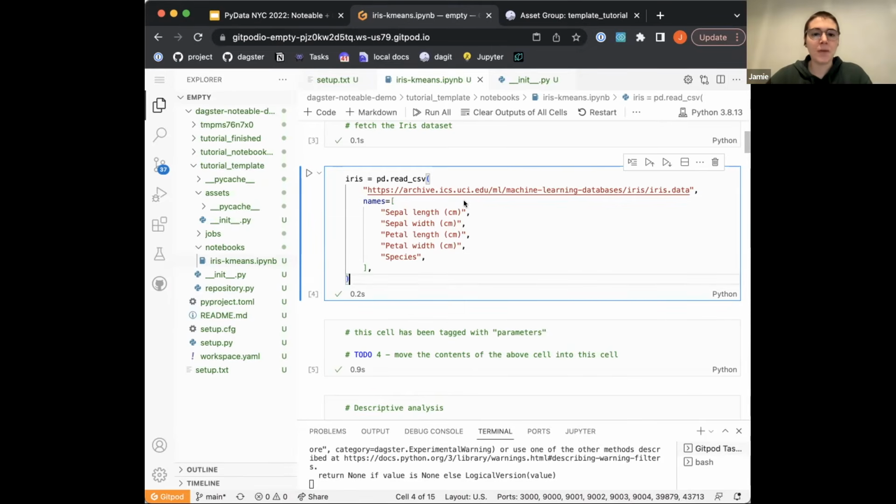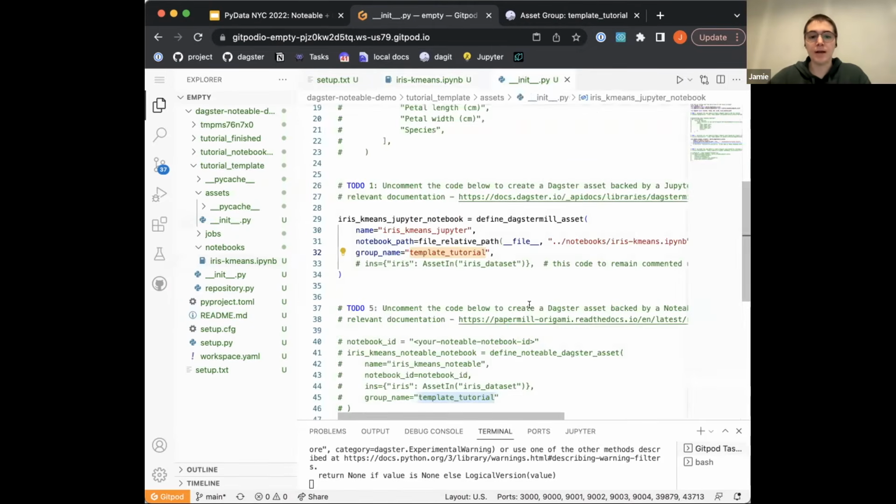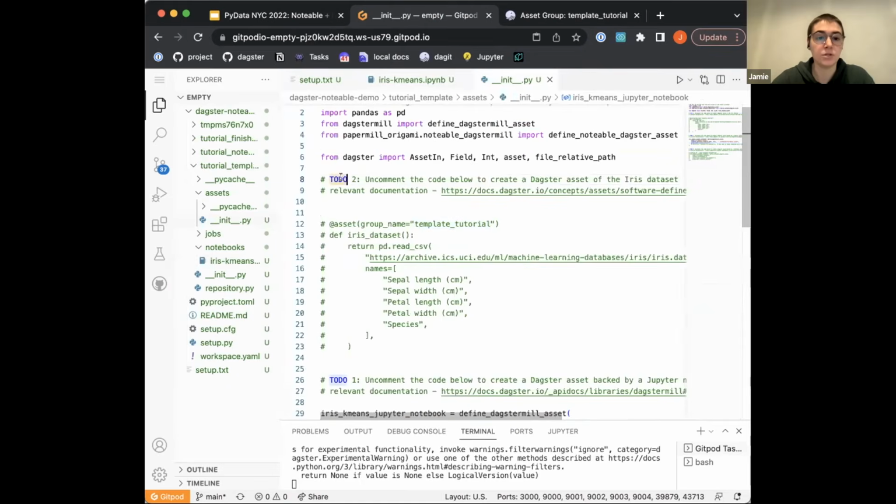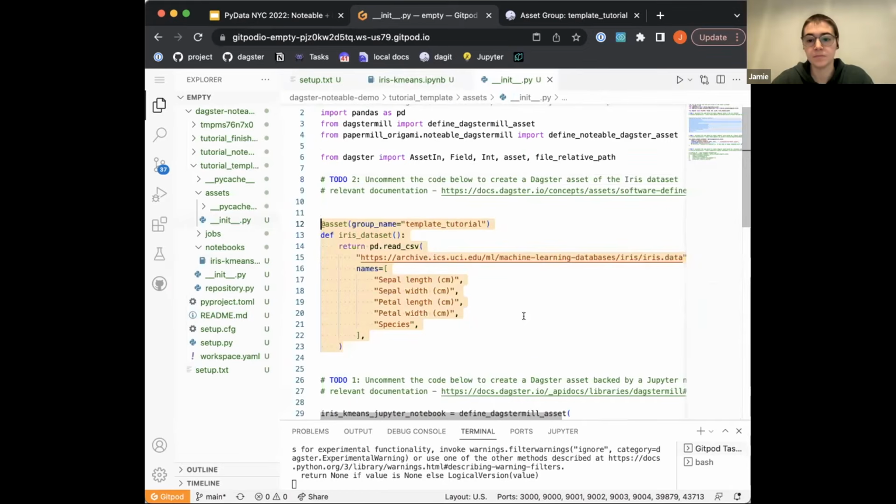So we're going to go back to our init file in the asset folder, and we will go ahead and uncomment the code block under to do 2. So this asset looks a lot more like the ones we went over in the presentation portion. We have our asset decorator, we give our asset the name, and then we just tell it what we want it to do. Again, we have this group name here just to help with organization.